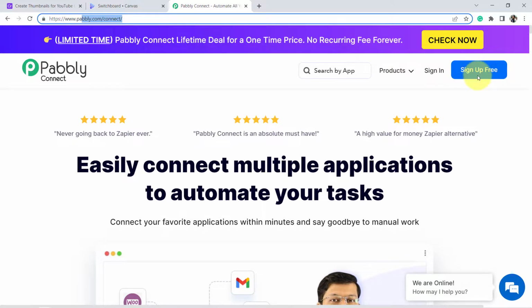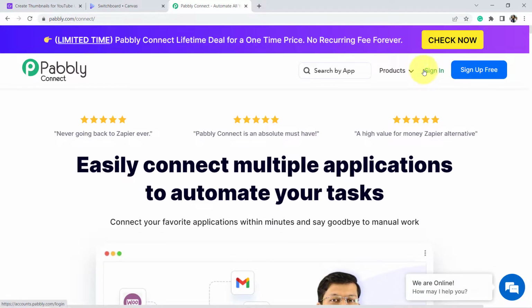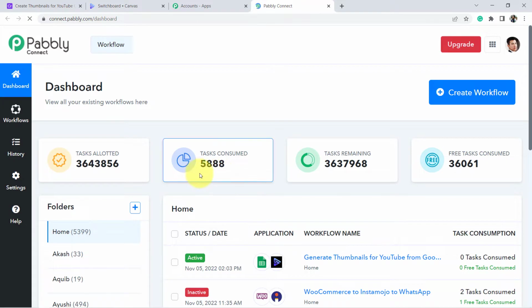Now, if you're a new user, you will have to sign up for free. I'm already an existing user of Pabbly Connect. That is why I am clicking on sign in and then I'll be clicking on access now. And let me tell you, in the free account of Pabbly Connect, you will also get free tasks to test these kinds of automation, that too every month.